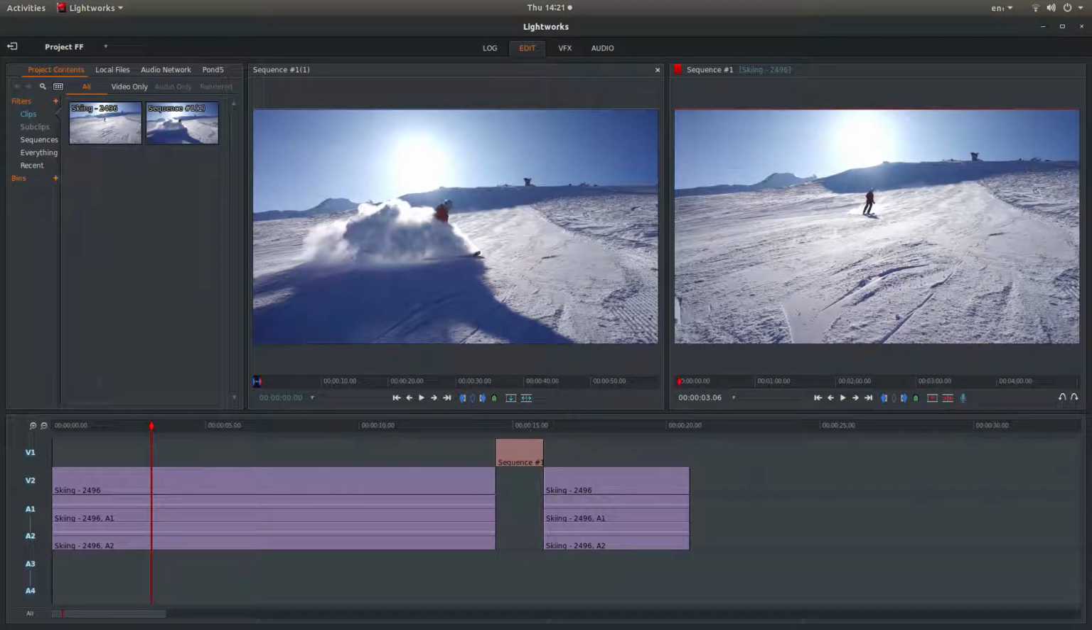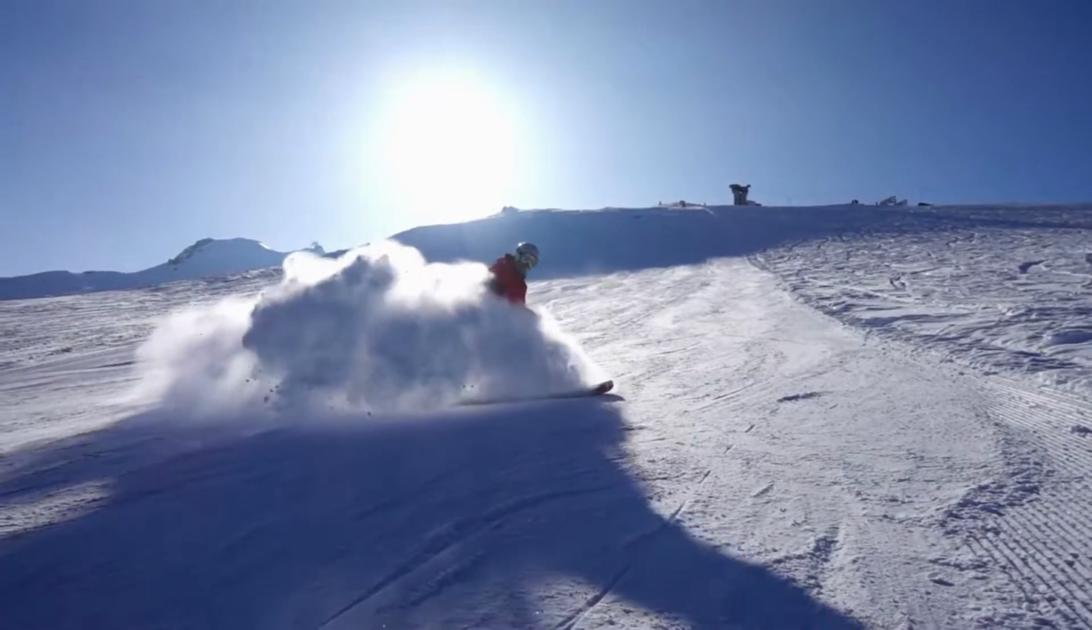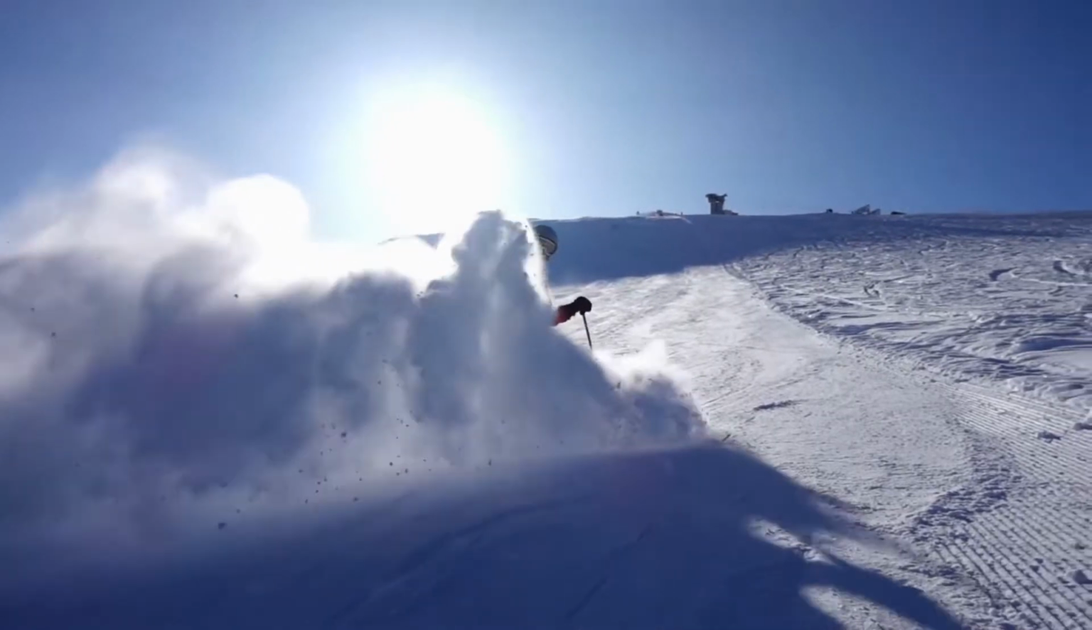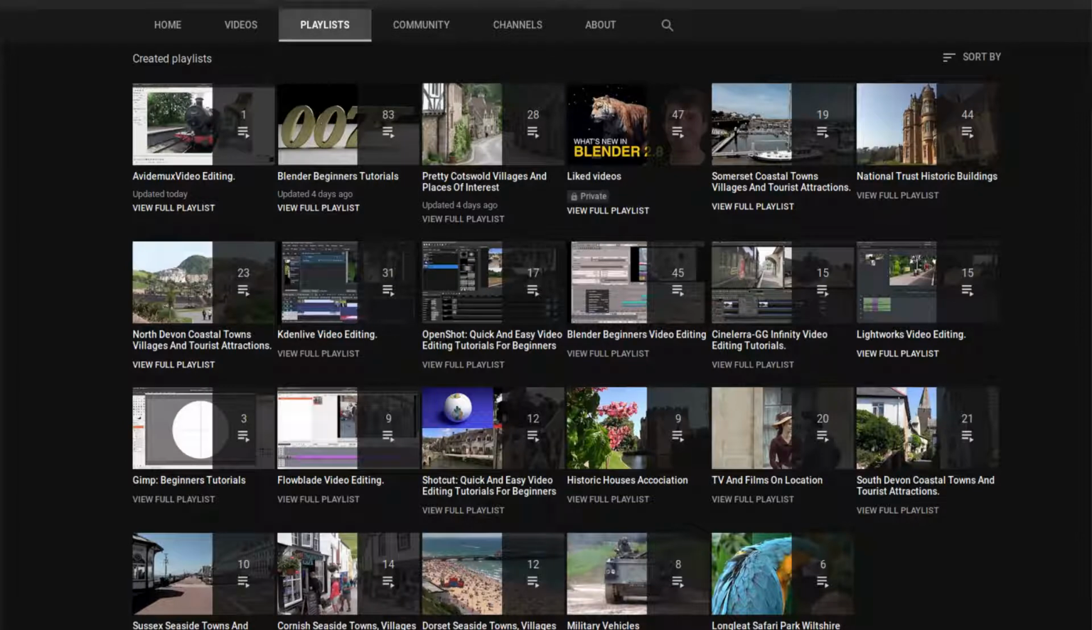In this Lightworks tutorial, I will show you how to create a simple freeze frame video clip by extracting an image from a single frame. I've assumed you have a basic understanding of editing in Lightworks. A link to my beginner's tutorial is included in the description below for those that don't. Other tutorials can be found in my playlists.